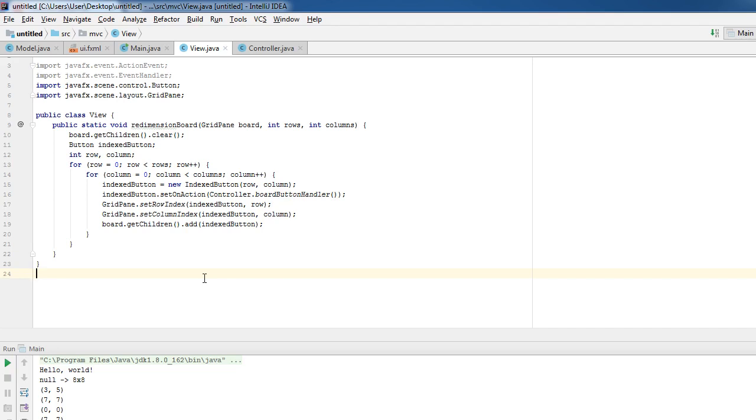Okay, so I think that should be it. Let's just see if we can run this. It's probably the first thing you should do, just run it. And hopefully it runs. Yeah, okay.